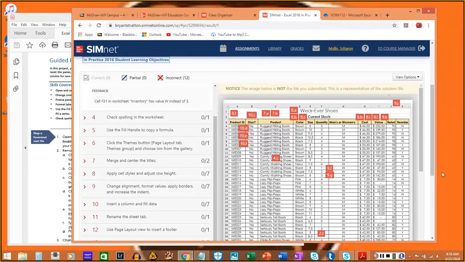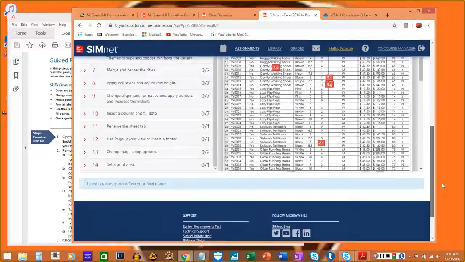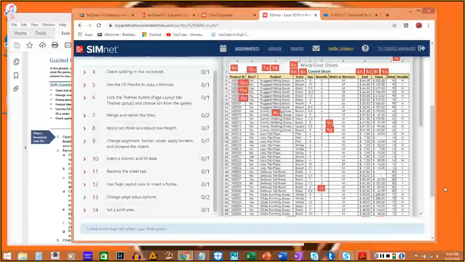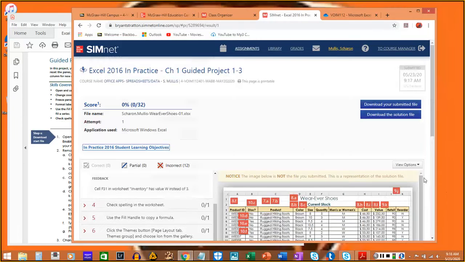Again, SimNet is kind of picky with how it wants things done. So just try to follow the steps that SimNet wants you to do instead of trying to do the steps the way you're used to doing it or the way you want to do it, because it'll probably mark it incorrect.